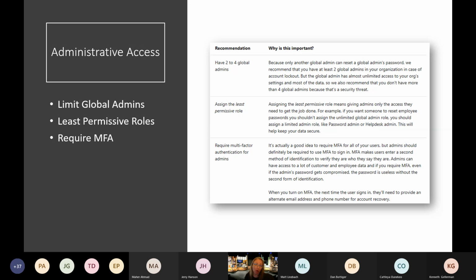Assign the least permissive role. So again, going back to saying, okay, if they are only administering or assisting with password changes, let's give them the password admin role. And then, of course, requiring MFA. As we've learned, your password doesn't matter. Make sure you have MFA. That is what matters. And I don't mean MFA for all users when they come into your doors, right? When we come back to work, into your network.